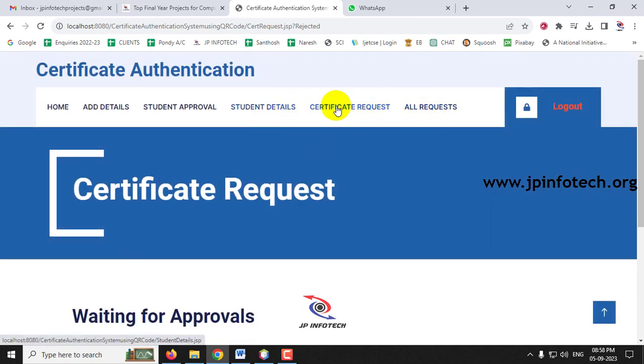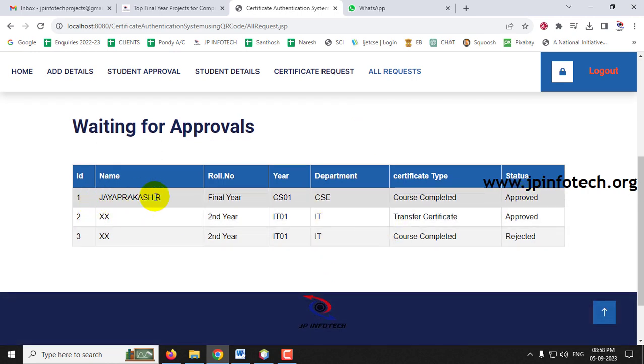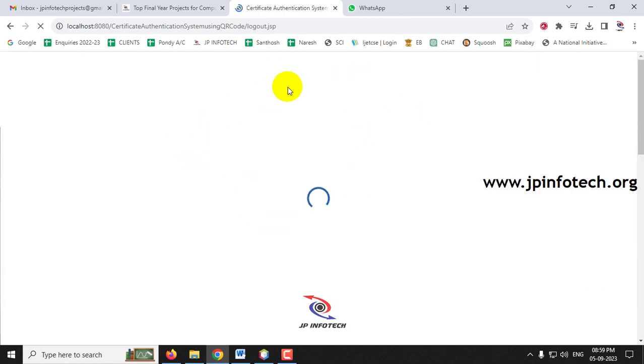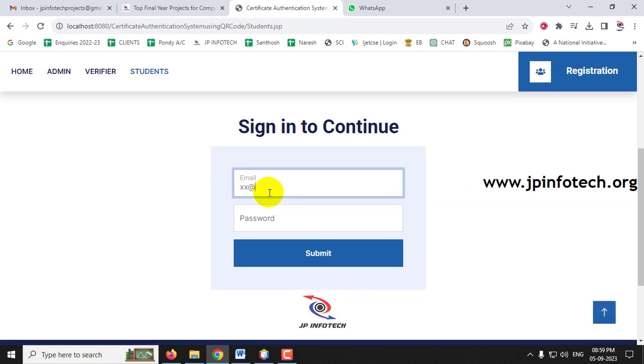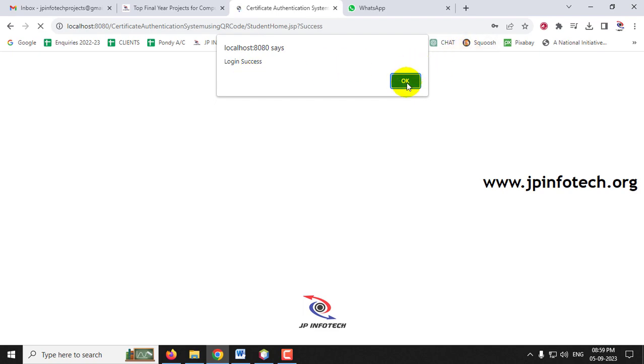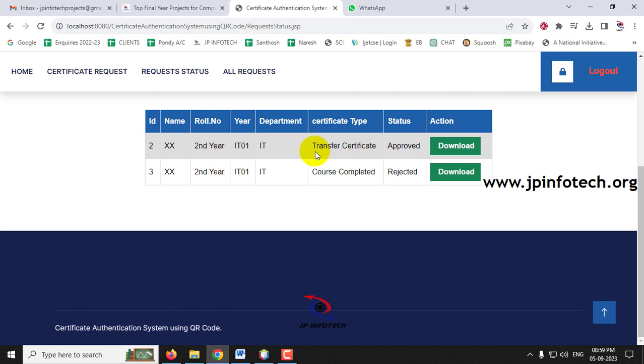If you go to the all request part in the admin, it shows all the requests made. This is the first one that I made for Jay Prakash. This is the second one, XX. Transfer certificate is approved, course completion certificate rejected. Now let me log out from this part and go to the student login part. Here you go to the request status, and you can see transfer certificate is approved and course completion rejected.